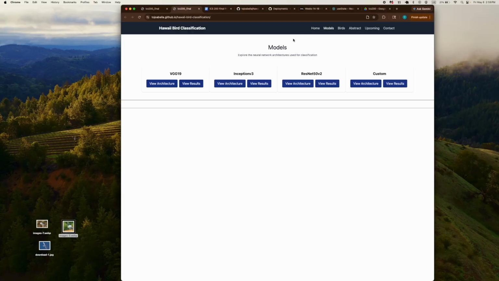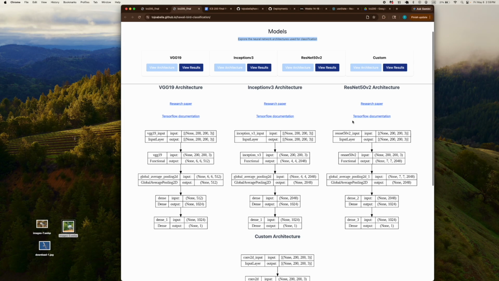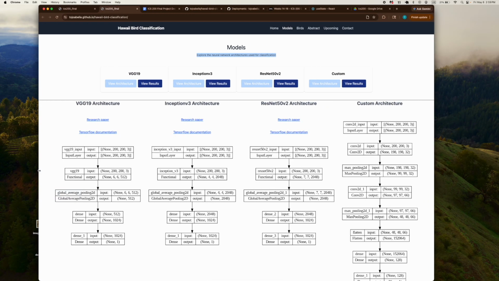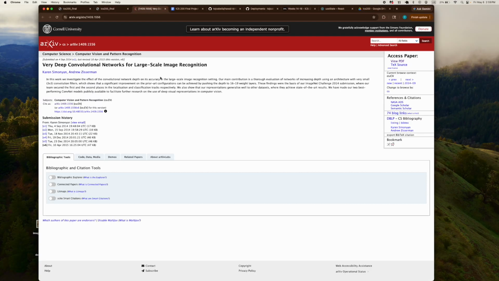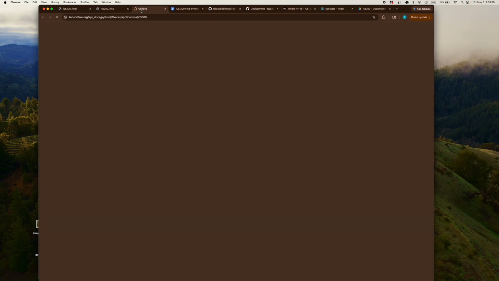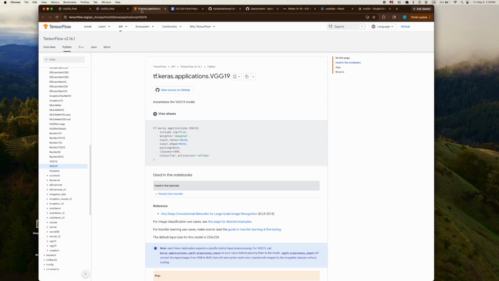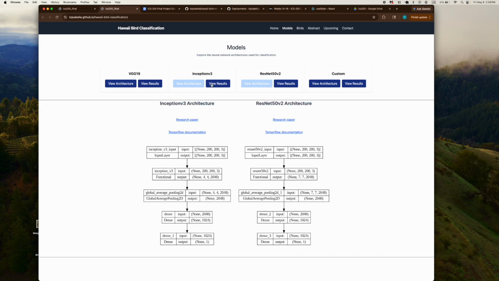So here's the models page. You can explore the neural network architectures used for classification. For the 4 neural networks, or the 4 models, you can click the View Architecture button, and you can compare any number of architectures that you want. And there's overflow here. You can also click a link to see the research paper for the particular architecture, or you can look at documentation. So you could also learn how to train each model, or at least learn about each model. And the order in which you click the buttons is the order for the architectures.